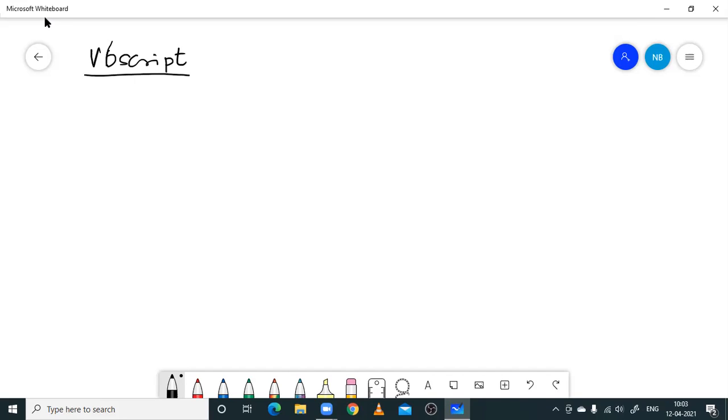So in the last class, I told you that two different operators are used for concatenation and addition. That is, plus is for addition and ampersand is for concatenation in VBScript. So what happens if I use the plus symbol for concatenation?